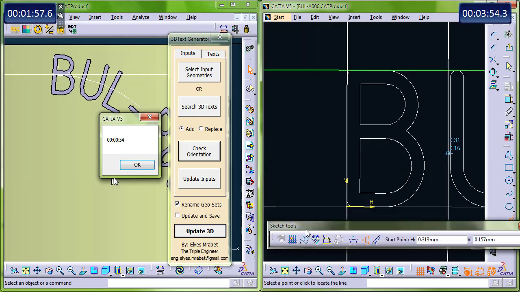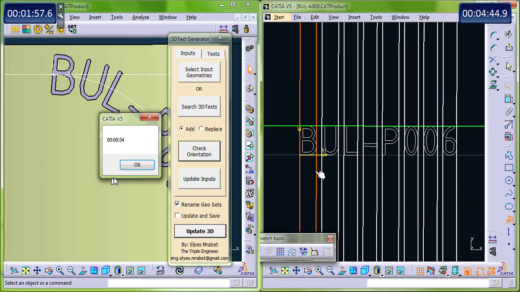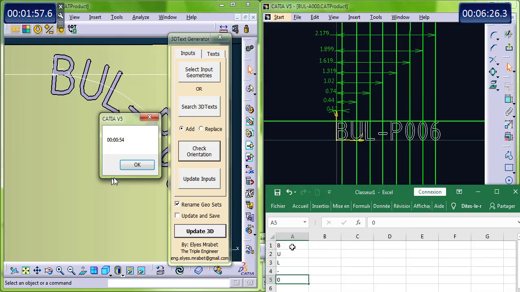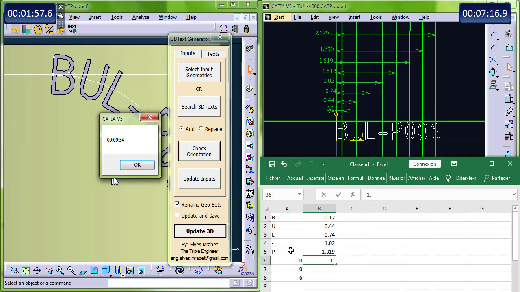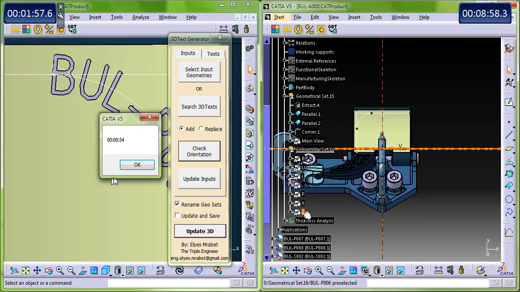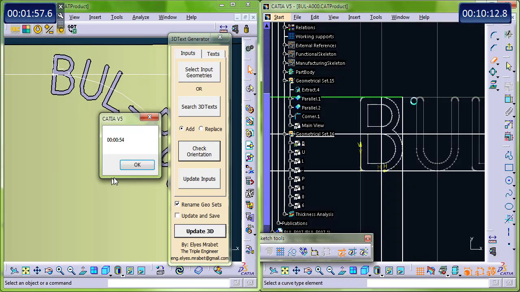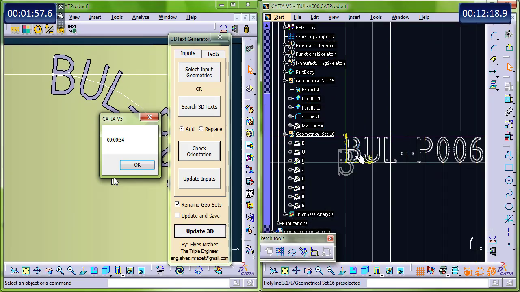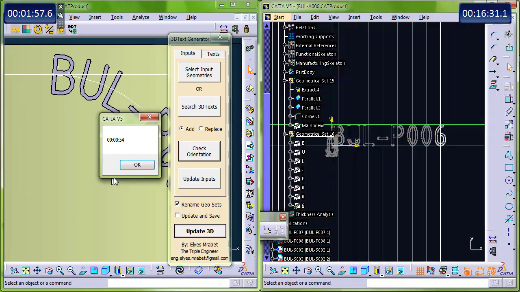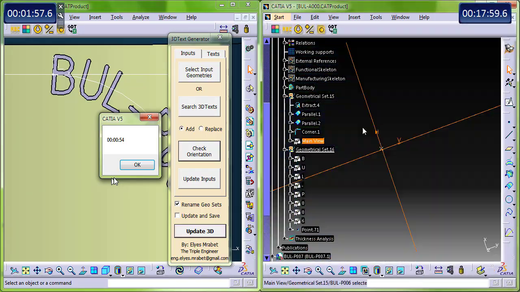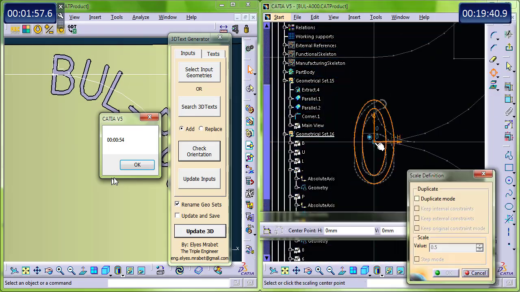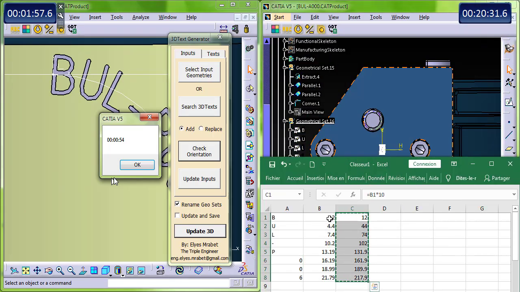Next, I measure each character's center position to align it along the curve. You remark some inaccuracies. That's because of the distortion from the TXF conversion. Now I create a sketch for each character and reposition it to its center. I start creating positioning points, but I realize I made a mistake with the text height. So I go back and resize the characters again.